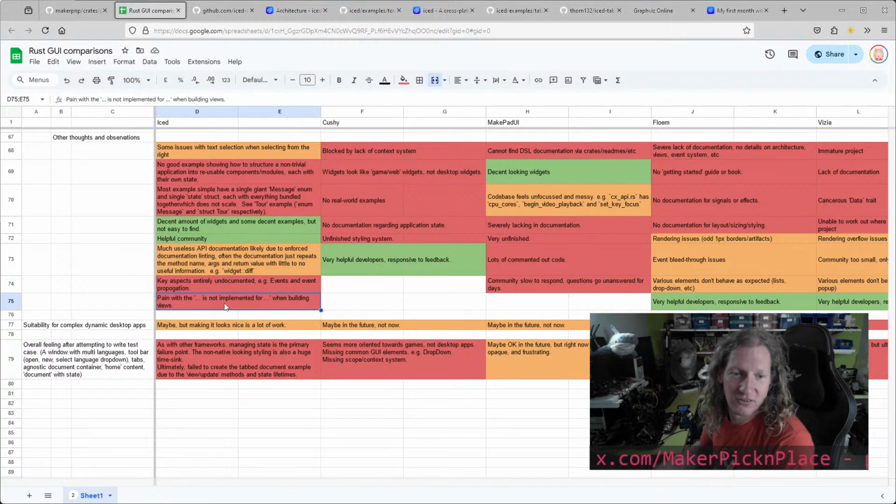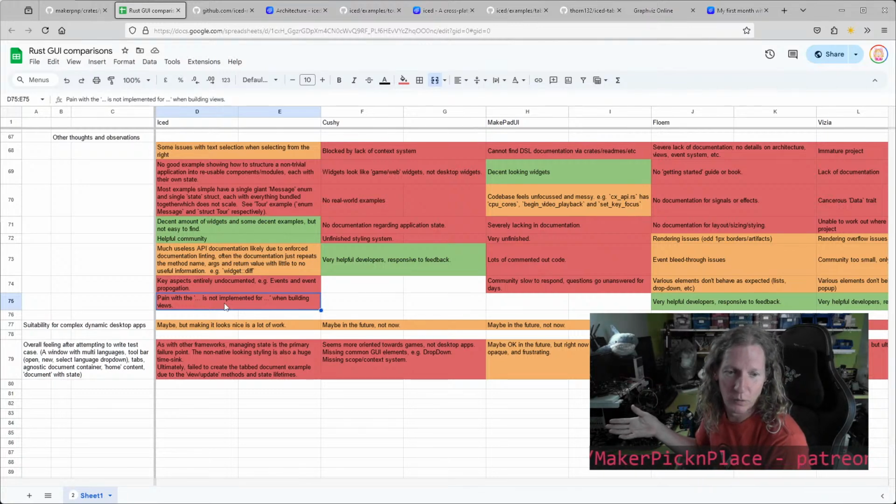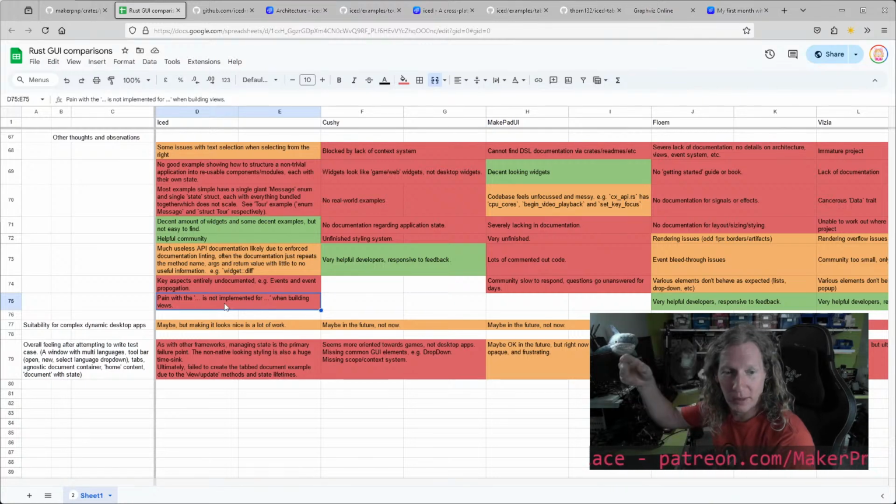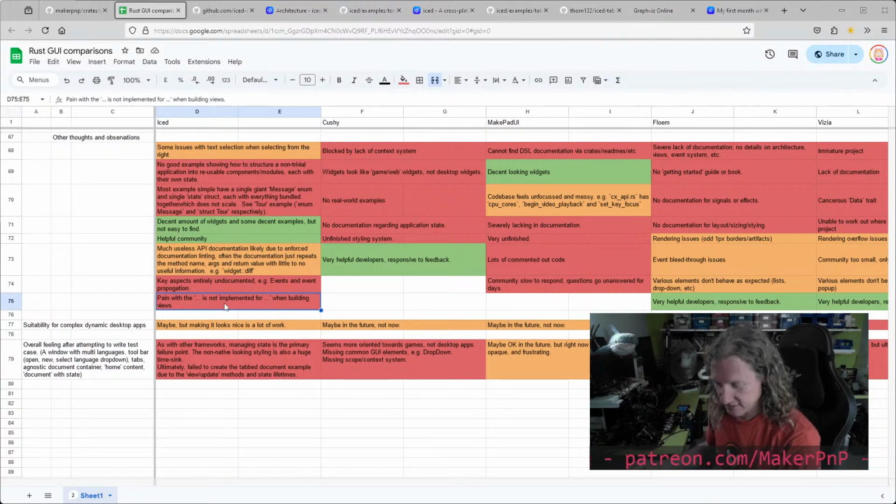So events, do they propagate? Who receives events? Can I look at them if I'm not a widget? Can I hook into them somehow? Can I log them? Where do they go? Do they propagate up a tree? Is there a tree? Don't know.